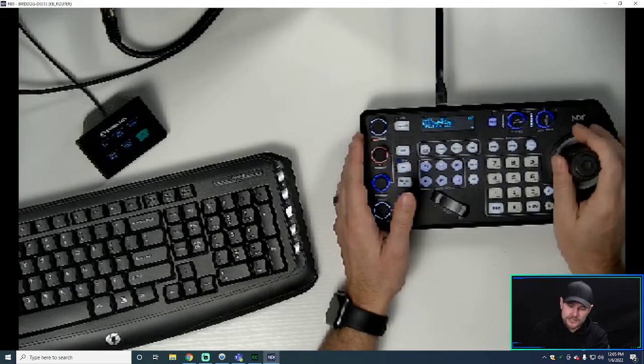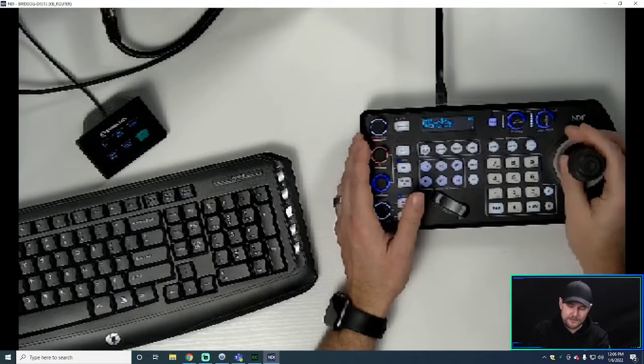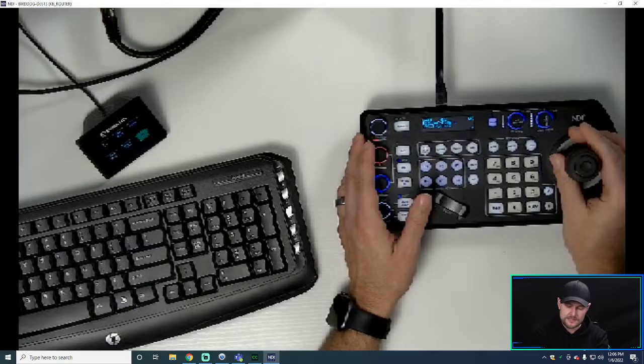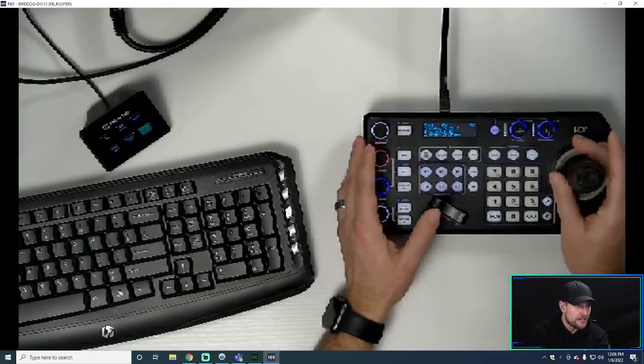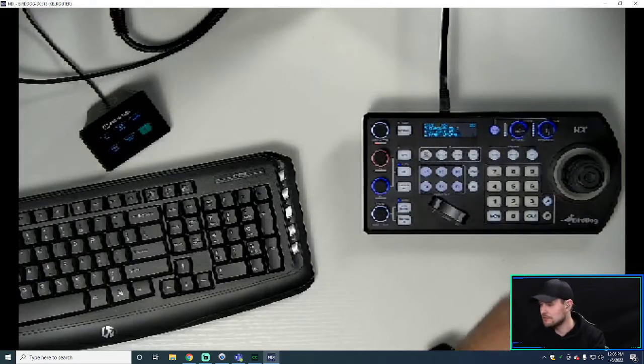Either touch it underneath and push back and forth. I like to put my thumb underneath the joystick. My thumb fits quite nicely, and then I can actually push against it and get really precise movements. Very small incremental movement. So there you go.